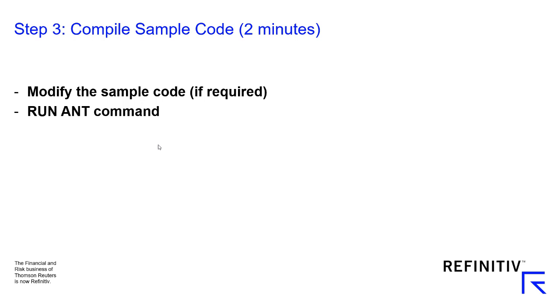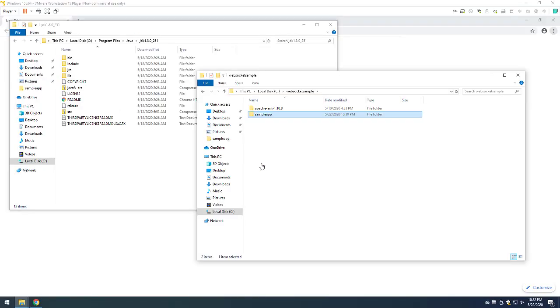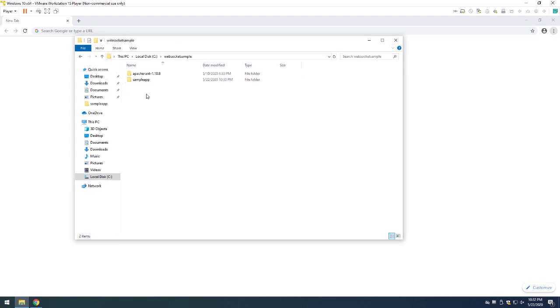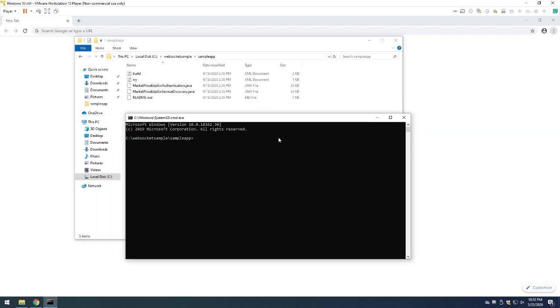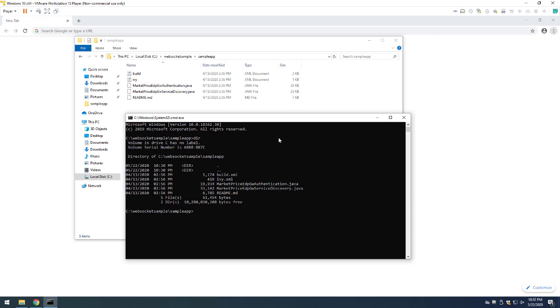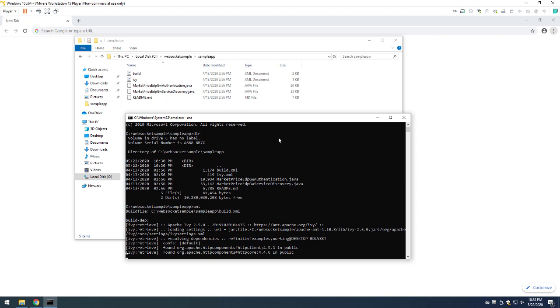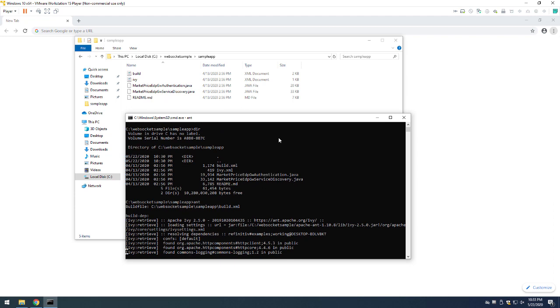Step 3. Compile the sample code. We will use the ant command to compile the sample code and download all the dependency libraries. To do that, first go to your downloaded sample application, and then open the command line from here. Make sure that you have the same content. Then you can run the ant command. The first time that you run the ant command, Ant will download all the dependencies and then compile your source code. So it's going to take a while.